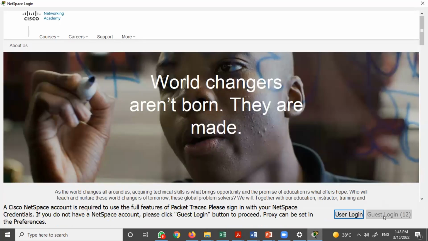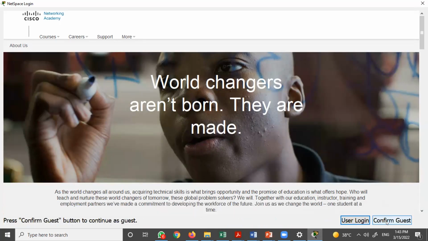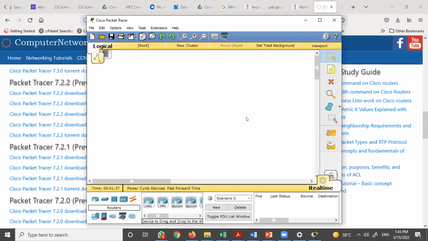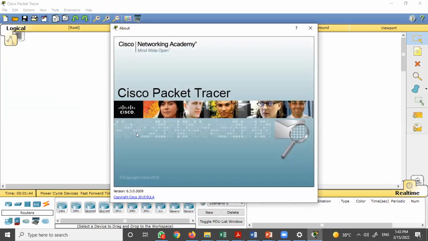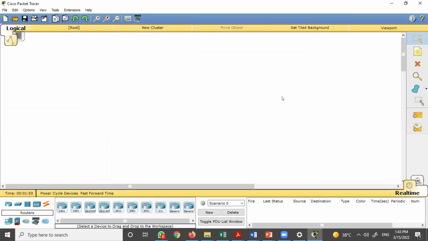I'm going with the guest login. The oldest version, that is 6.3, doesn't ask for any login. I don't remember which version I'm using. Let me just confirm. Yeah, it's 6.3. So even 6.3 uses the login, but this is a very basic login process. Sorry.